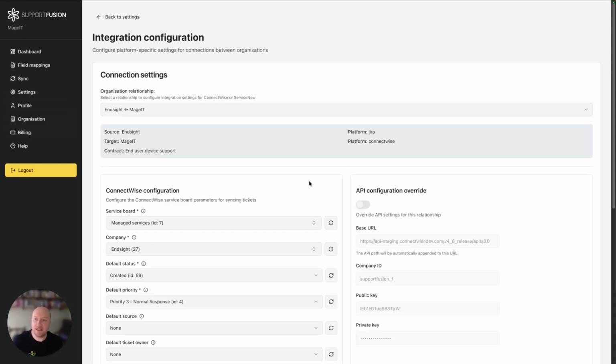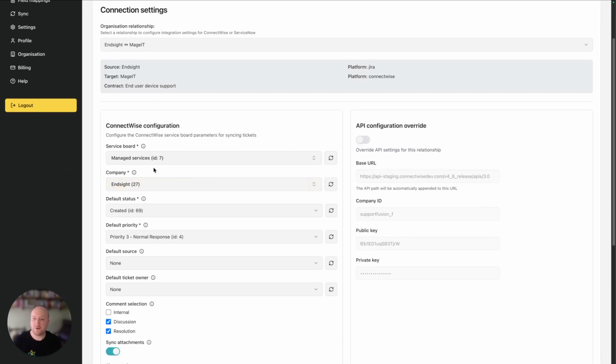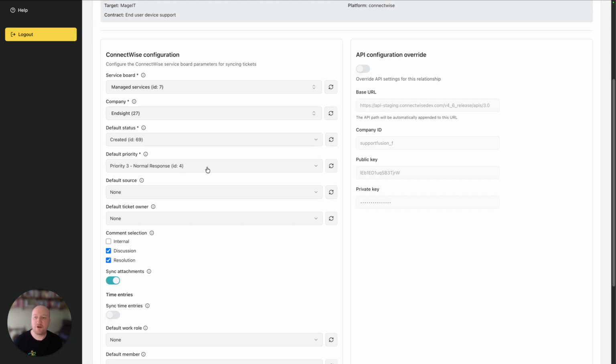Alright, so what I've got here is the settings for the tickets that will come from the Insight organization into Major IT's ConnectWise. So first off, we've got to choose the board that they'll land on. So this is a managed services contract, that's where they'll land. They'll be given the default company Insight, they'll be in the default state of created, and they'll have a default priority of normal. Some of these settings are required, some aren't, and that's just based on what ConnectWise needs to create a ticket.